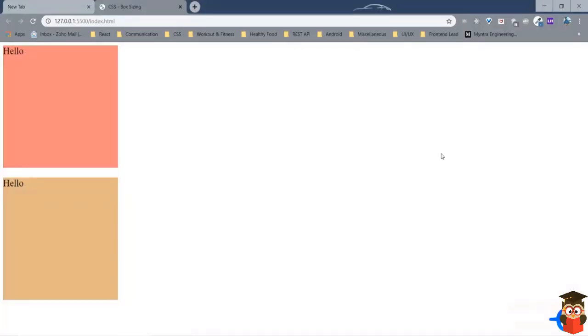In today's video, we will learn about the box sizing property of CSS. In the previous video, we learned about the concept of box model, how all HTML elements can be considered as boxes. And when we add padding and border to an element, it adds to its total width and height. Now, let's say we have these two elements. As you can see, both of these look alike, just that their background color is different.